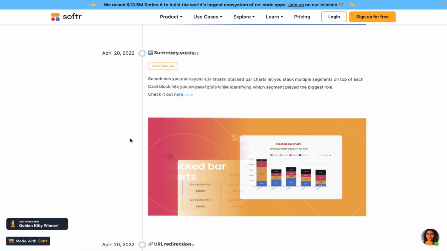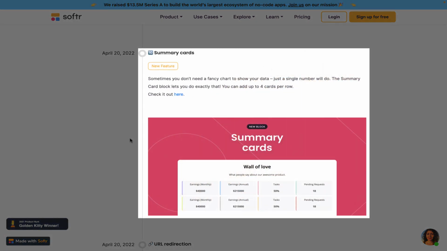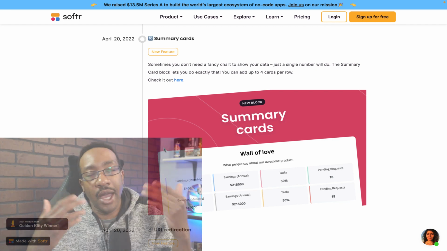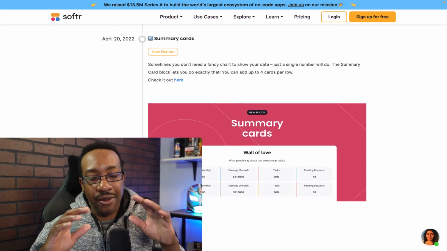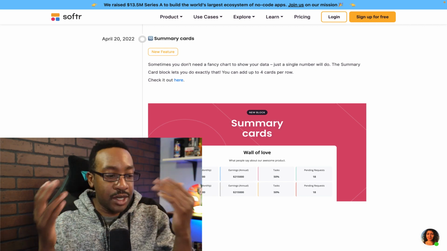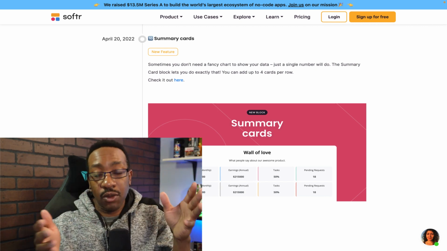Next up, we have the summary cards. Sometimes you don't need a fancy chart to show your data, just a single number will do. So the summary blocks let you do exactly that. So if we see this, an example of this, wall of love, what people say about your awesome product. And so you can have pending requests, tasks, earnings, earning monthly. I'm just thinking this would be really good if you're having basically an overview and your team or your organization wants to have a distilled snapshot of what's going on.